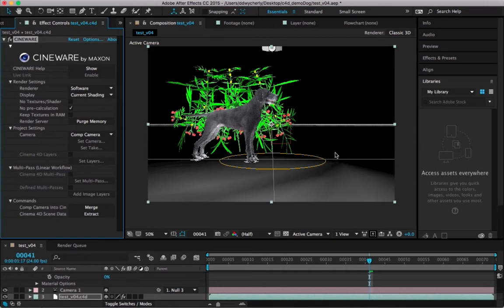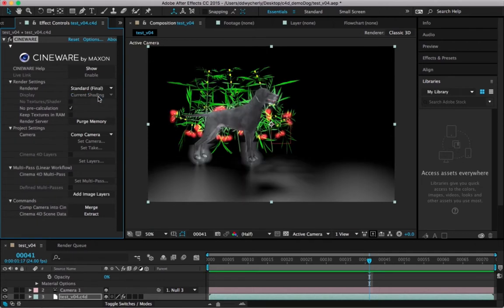By default it will be set on software, which will render all your wireframes and your lights and your cameras, which may or may not be what you want. I generally switch it to standard final, which is sort of a more high quality version of your render. But once you've got that set up, you can just render it as you would normally from After Effects. Cool, that's it.